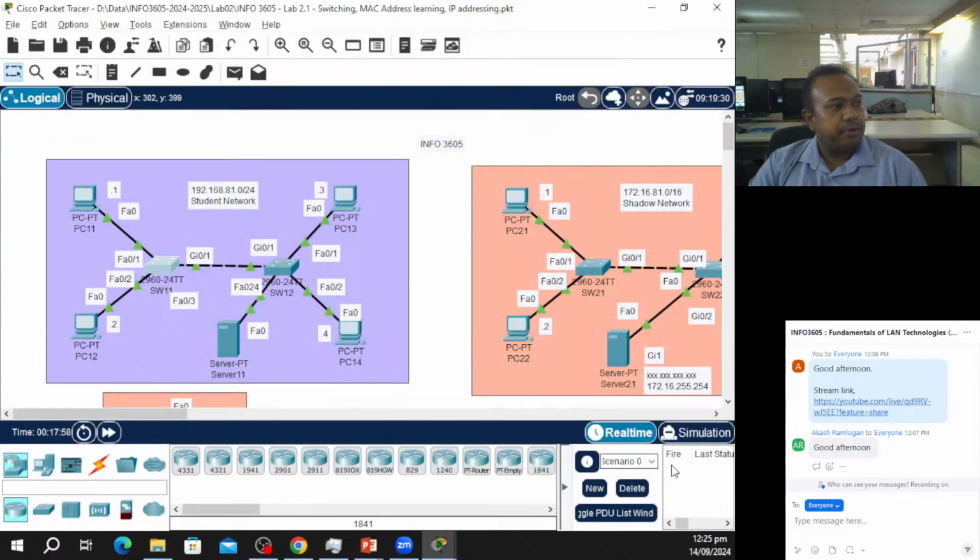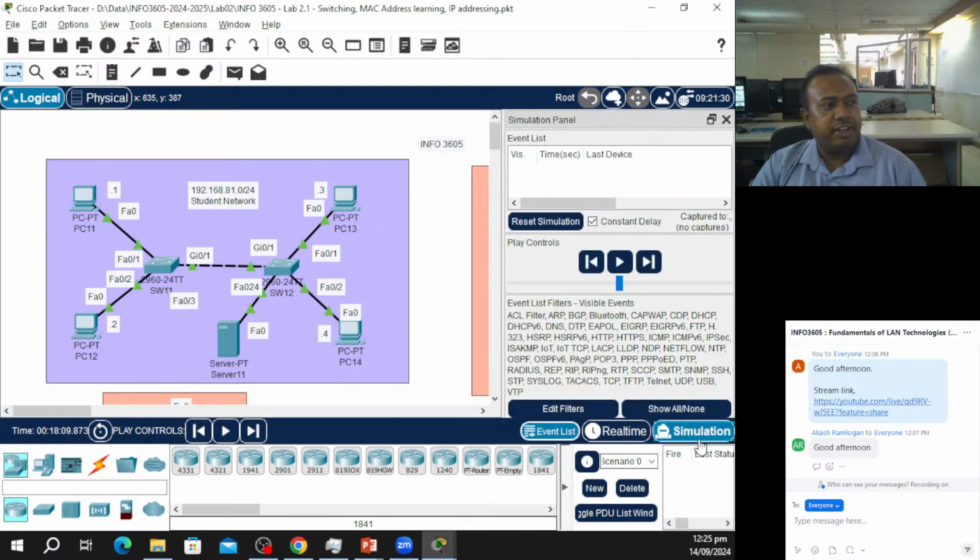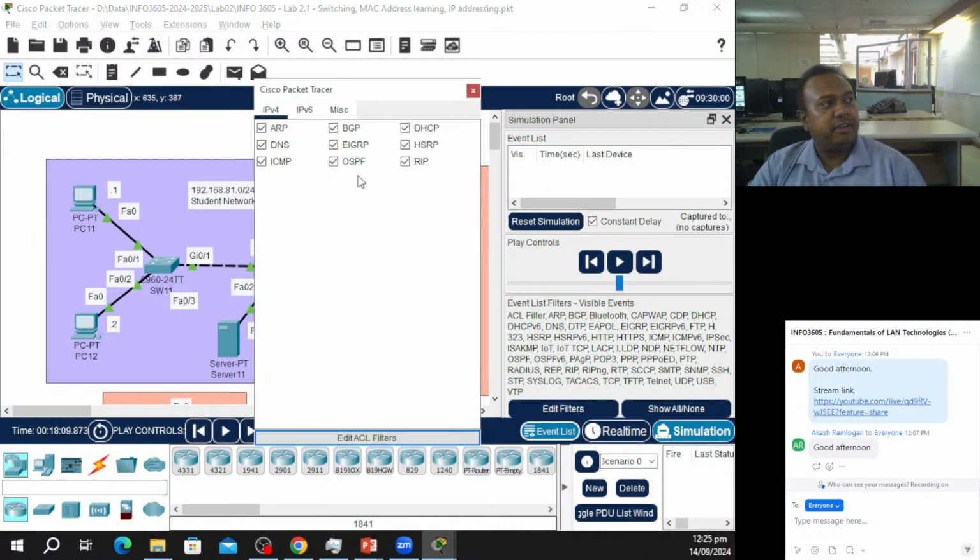So next step, let me do a quick check in simulation mode. In the lower right-hand corner is simulation mode. And there's a whole lot of protocols that you can filter. So once you click simulation mode, it's going to pause Packet Tracer and show you what frames or protocols you could filter. So we're going to click edit filters.